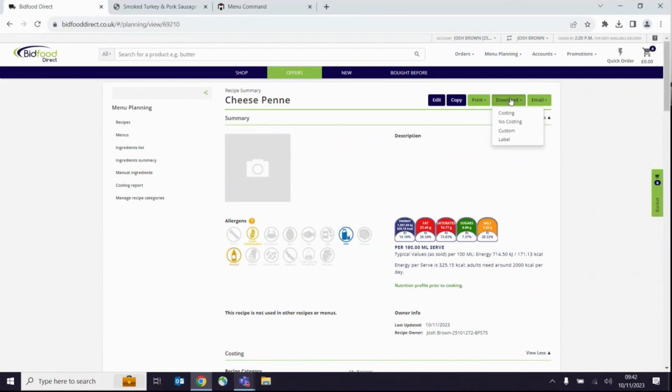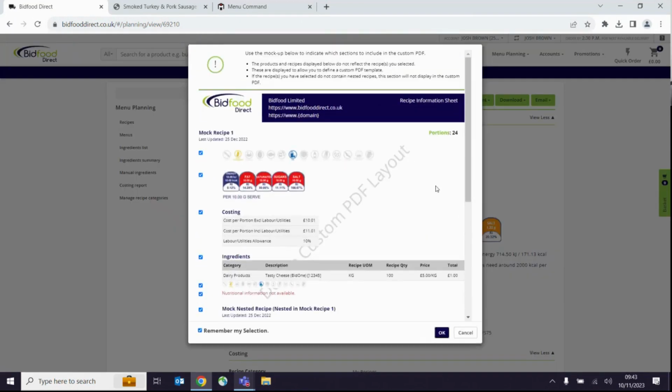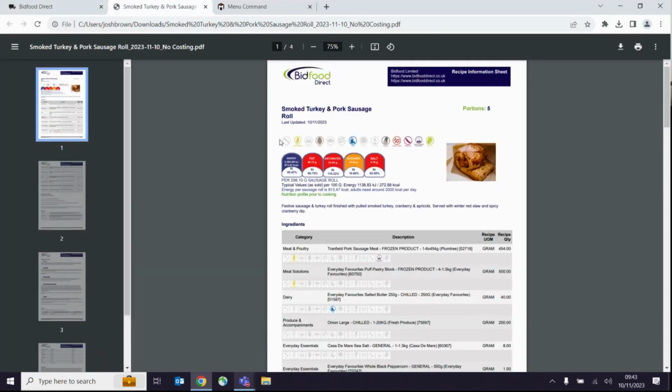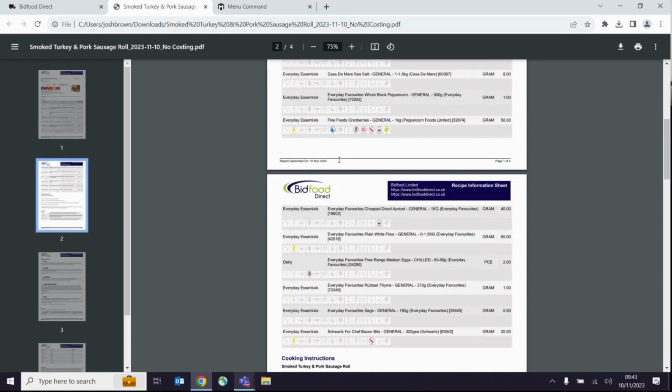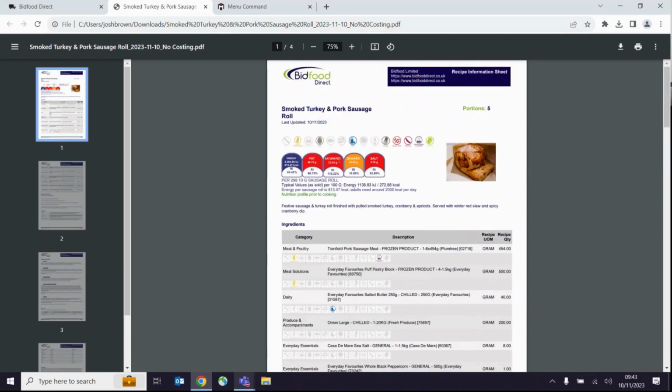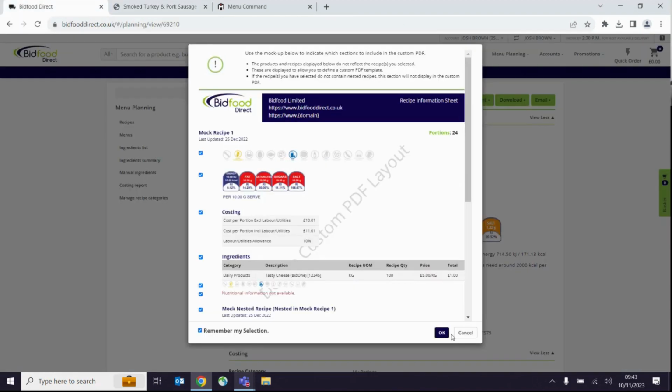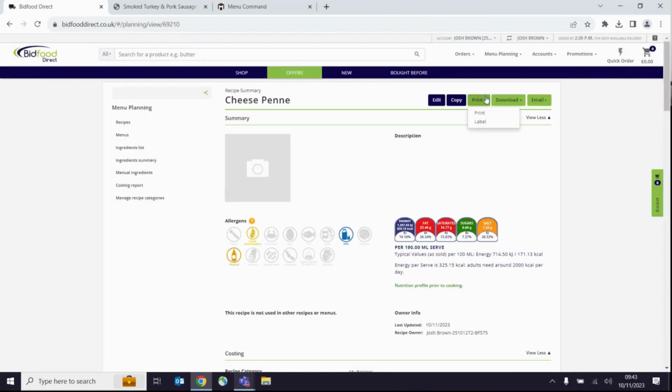Now, if you wanted to use these for front of house and show them to your customers, you can choose to exclude selected information from that download by creating a custom download. And that gives you the option to remove certain bits of information. So if you just wanted to present the allergens and the nutritional values, but you don't need a full breakdown of each individual component, you can choose to remove that from your download. So you have got some flexibility there in choosing how much or how little information is contained within those downloads. You can also just do a simple print, and that will print off everything that's contained within your online recipe.